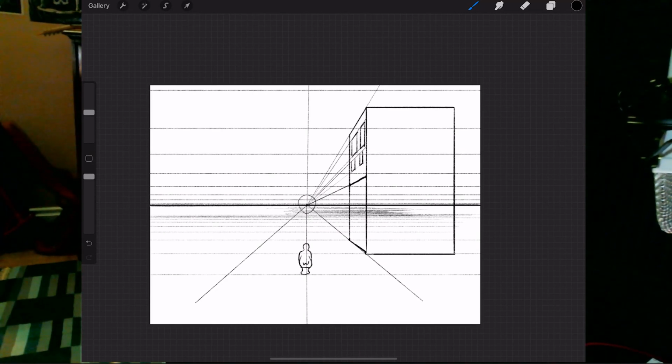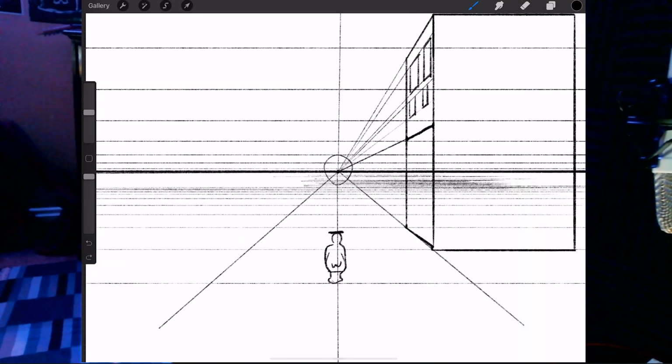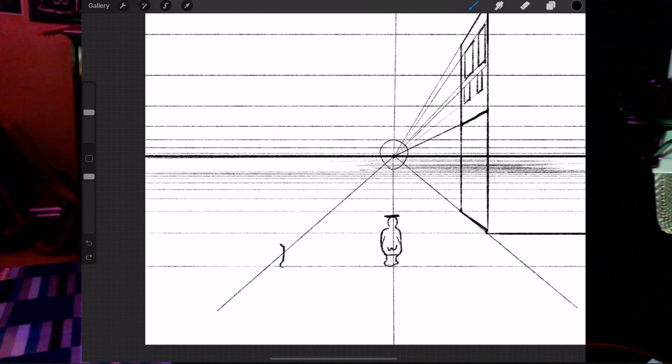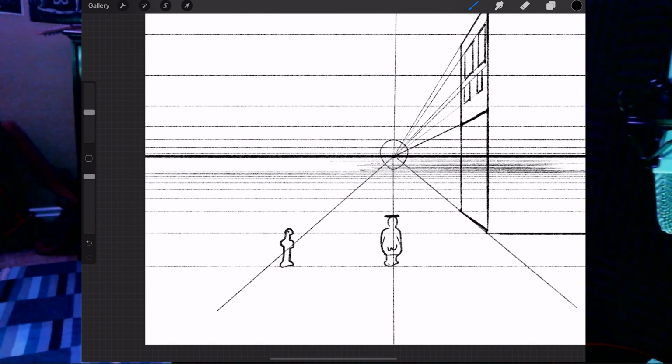How do you place a character though? Just like the building, your character has a certain height. Now let's move the character over here. I have no idea what that's supposed to look like. I don't know what this is. It's an Enderman. Let's put it that way.